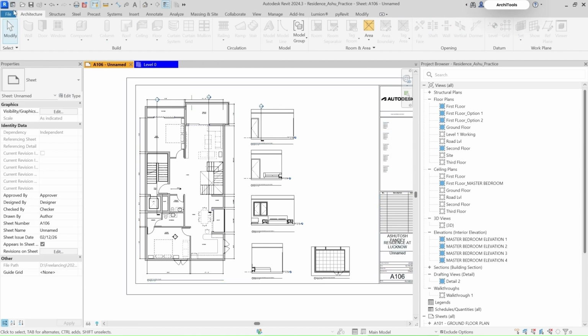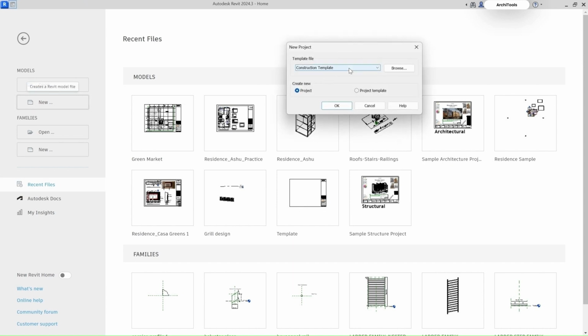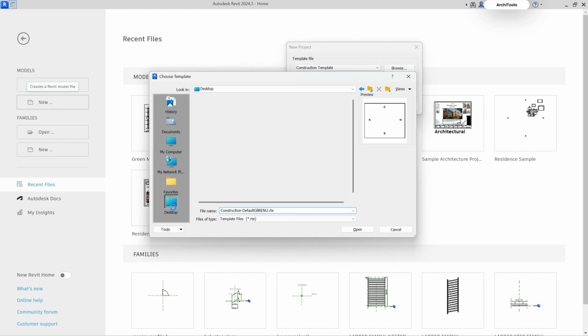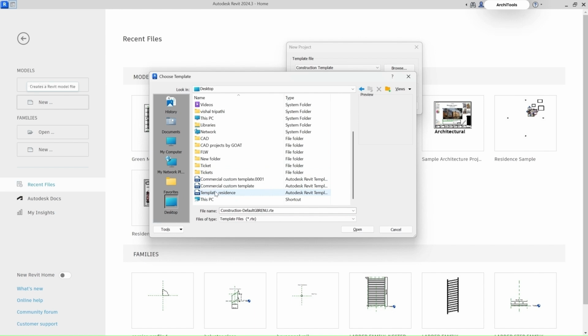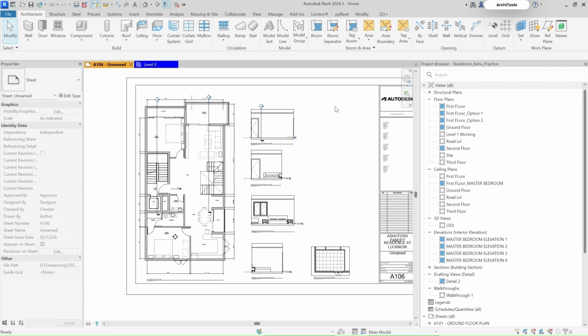Now I will follow the process where I create my new file. Go to New, and instead of using the dropdown under the template option, I will go to Browse in this case, and search for the location where I have saved my template file. So this is my custom template which I have created. Click Open on this, and Create New Project is fine over there. Click OK after that.